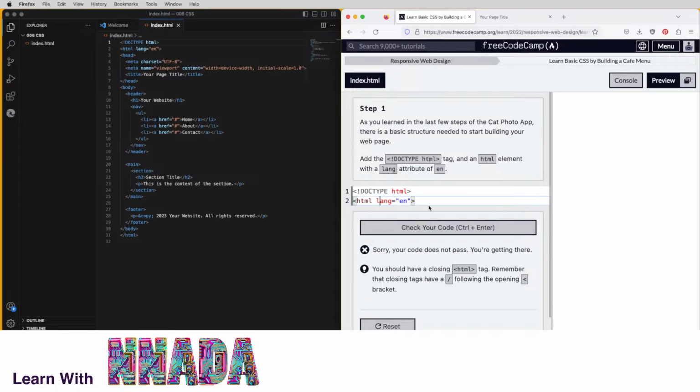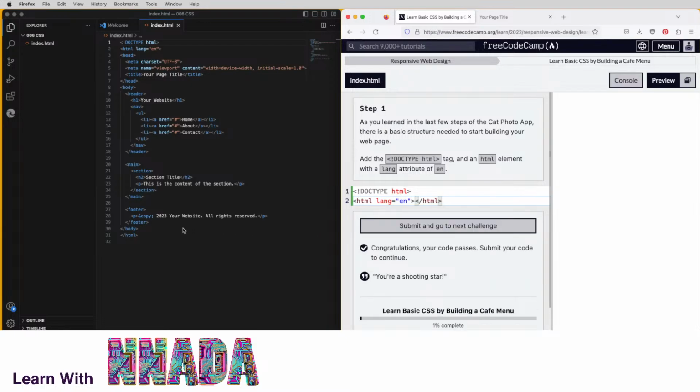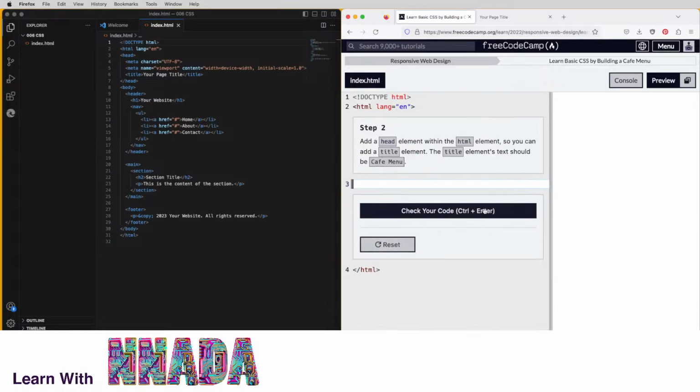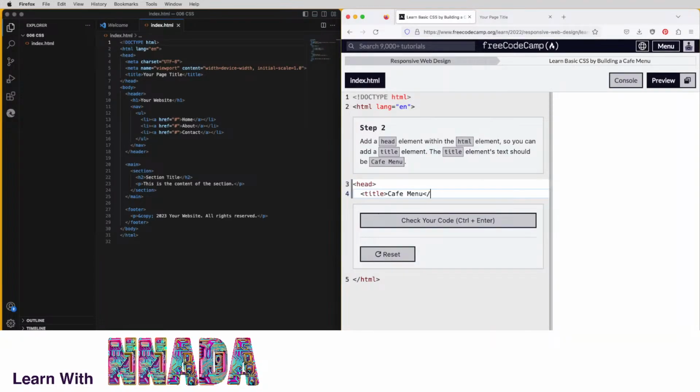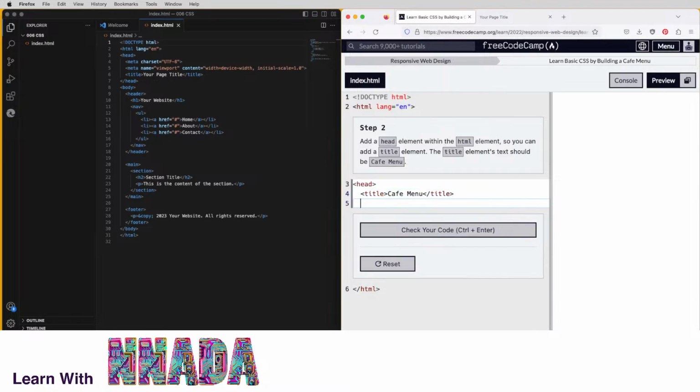You should have a closing. Oh, okay. Well then, I see. So it wants me to do it all out. HTML, like that. Got it. All right. Add a head element. So it's going to be that now. Is this what I want?